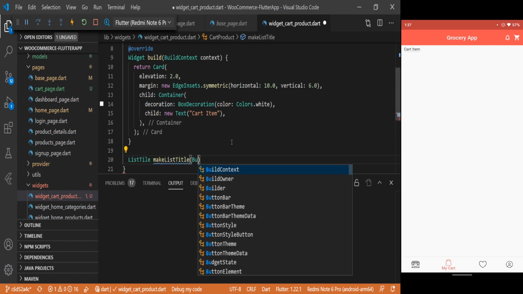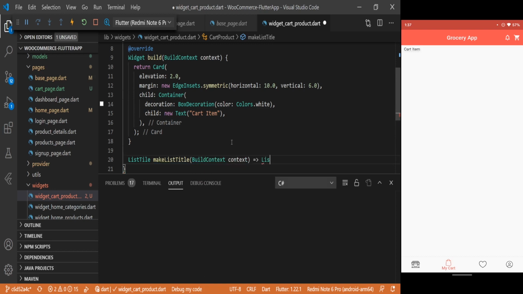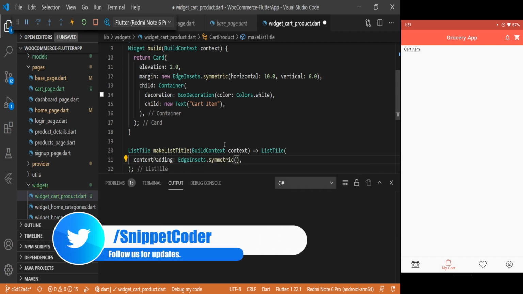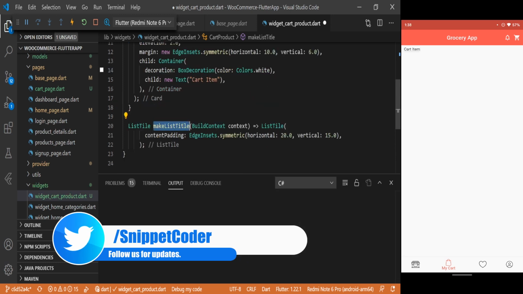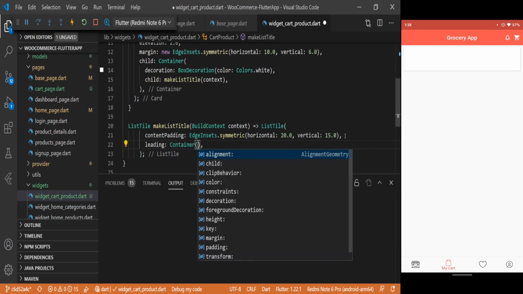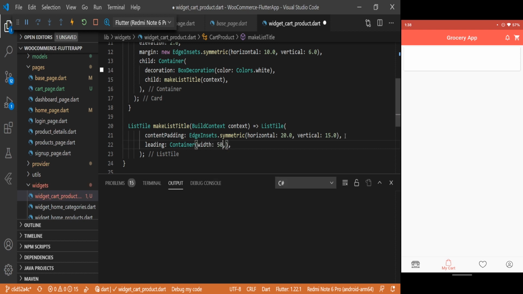In the parameter we are passing BuildContext, and here we are passing list tile, and we are passing a list style. Now we have the content padding, and we are using EdgeInsets dot symmetric, and here we are using horizontal 20, then vertical 15, and instead of passing a text we will pass this widget. So now you can see the box is coming, a list tile box. Here in the leading we are passing a container, and here we are passing the width as 50. This container will be used for showing the product image here.